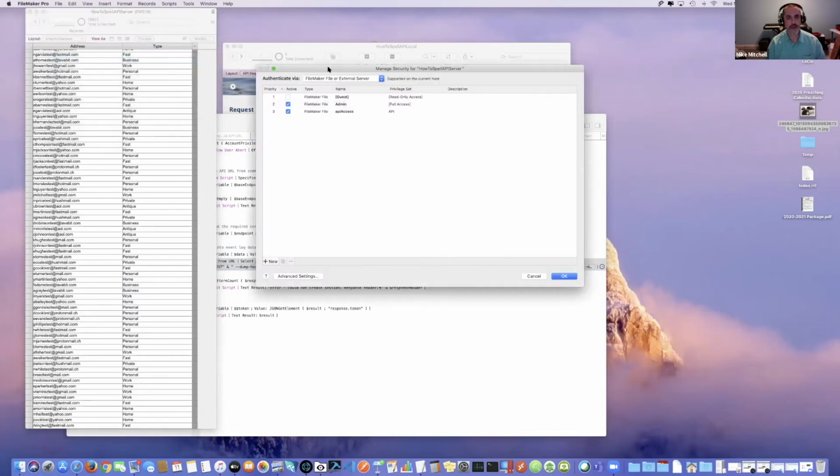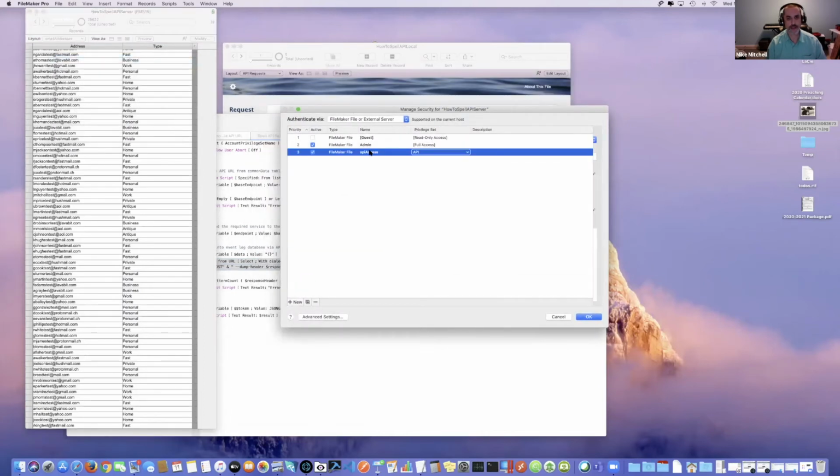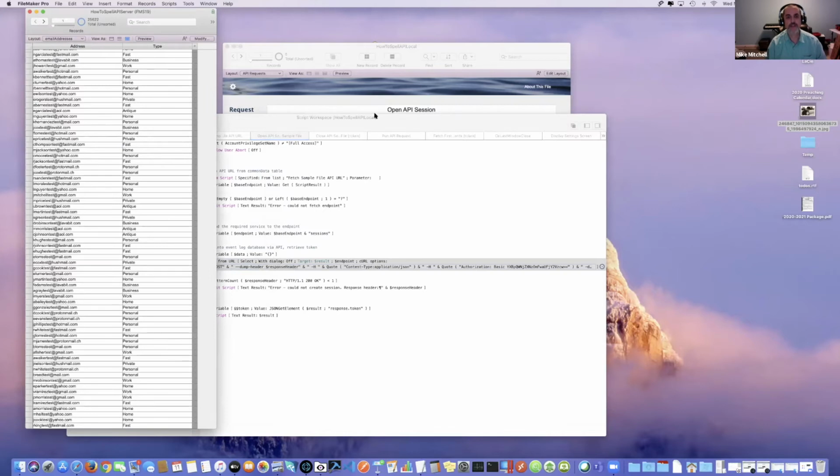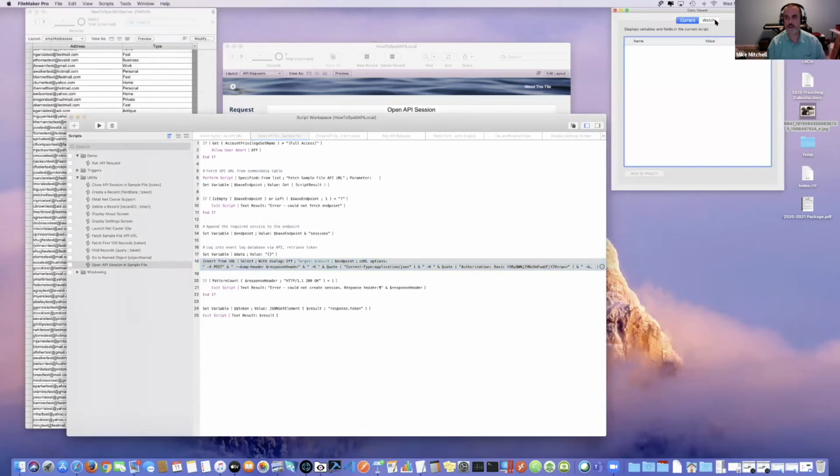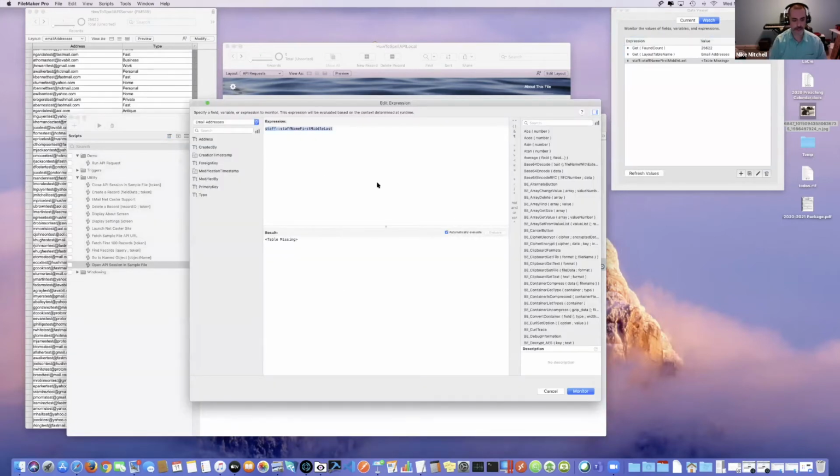My security dialog. Okay, I have here an account that says API access. And the password for this one is, cleverly enough, API access. All right, so I'm going to open up my data viewer, and I want to show you how to get your basic token. I'm going to say base64 encode, quote, API access / API access, close quote.